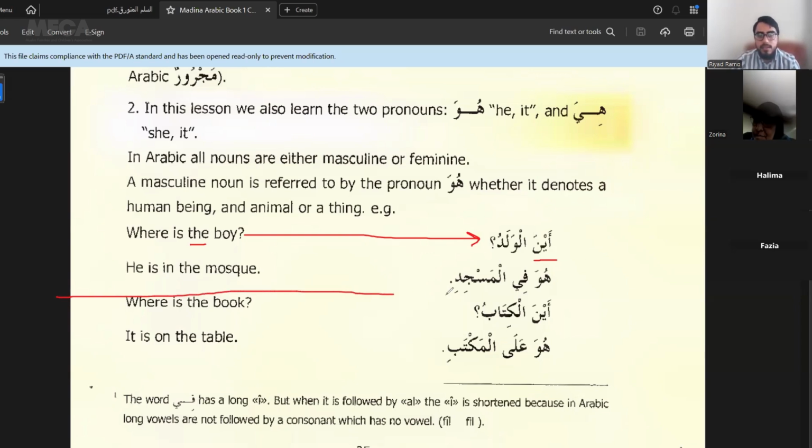Huwa fil masjidi. He is in the mosque. Is that clear? So this huwa is referring to who? Huwa is he, but who is it referring to here in this context? The boy, the masculine. So in this context, huwa is referring to the boy.